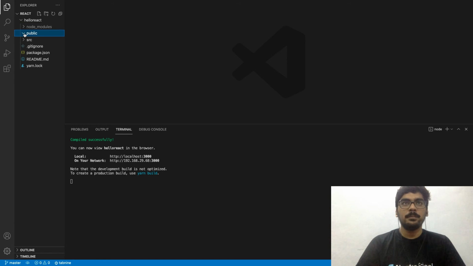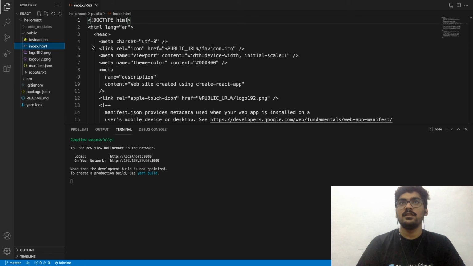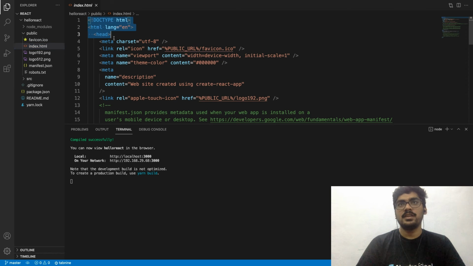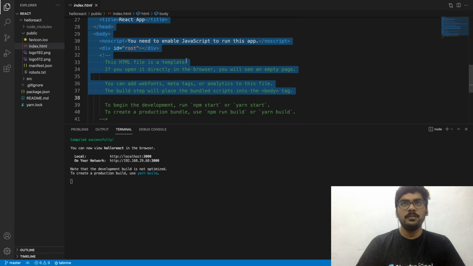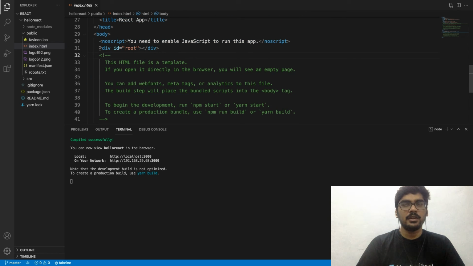Okay, we'll come to the public folder. In the public folder, you can see some images, icons, and one interesting thing, which is index.html. One important point to note here: in line number 31 you can see a div which is empty but which has an ID root. We'll use it sometime soon. For now just remember it. Okay, that's enough for our public folder.